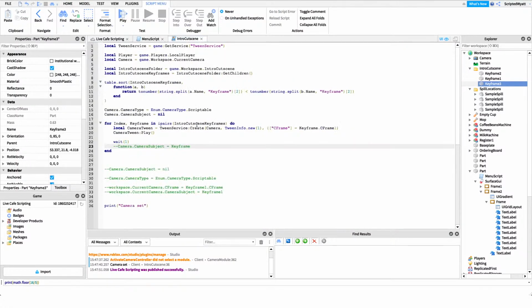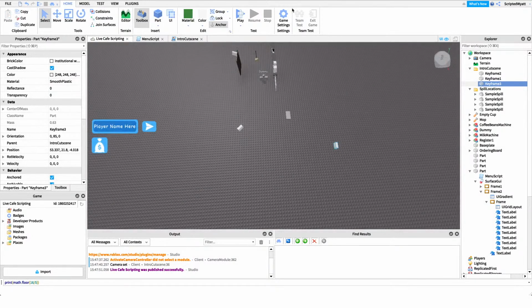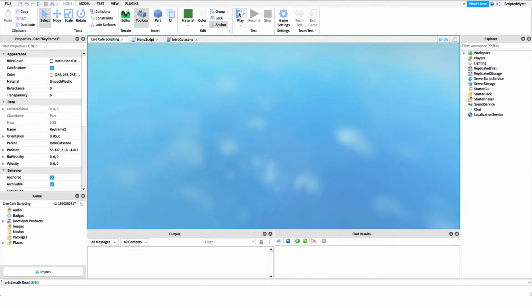So it looks like we do need to set the camera subject. I'm just trying to think of the best way to do this. What if we set the camera subject before we play the tween? What happens? I don't know, let's see.